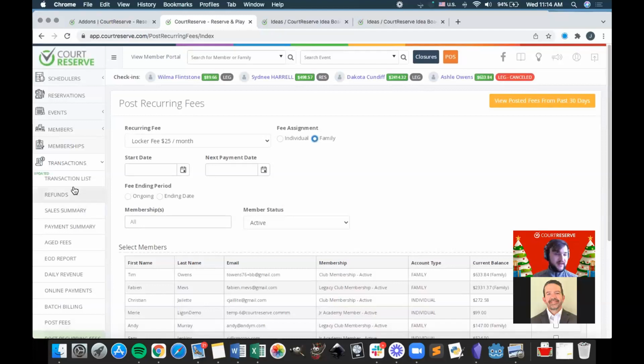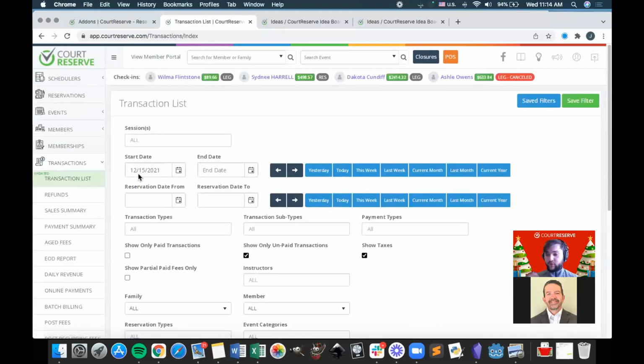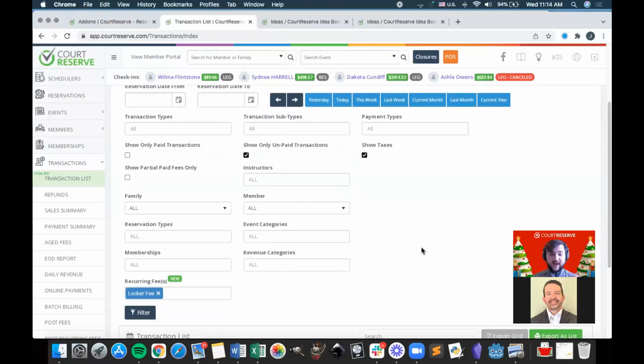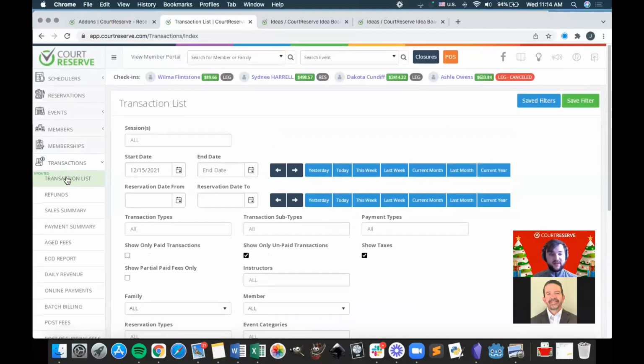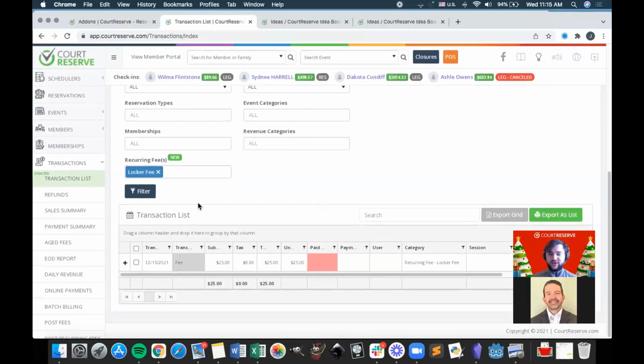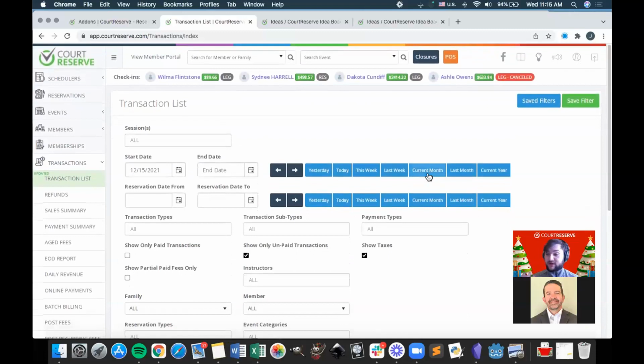And then last but not least, there is a way to report on the financials of just your recurring fees as well. If you want to see, hey, show me all the recurring fees that are outstanding right now, you can go to the transaction list. And then we've added this new recurring fees filter as well. So I can say, hey, just show me all of my locker fees or any other fee that you create in the system. Now you can filter for it on the transaction list. So that's our new recurring fees.